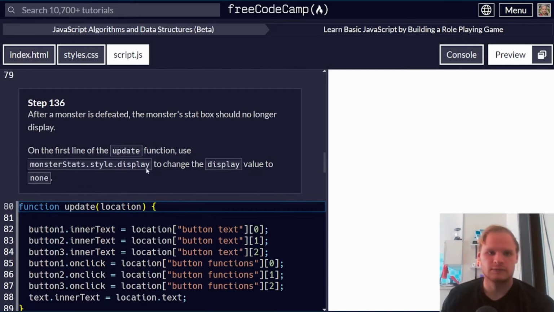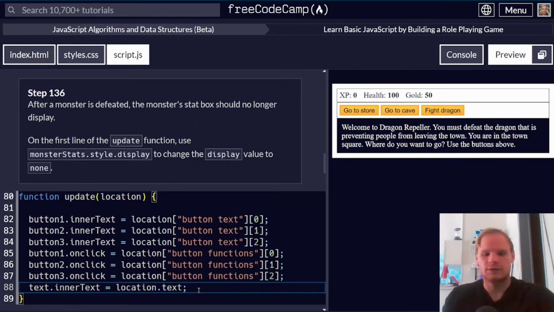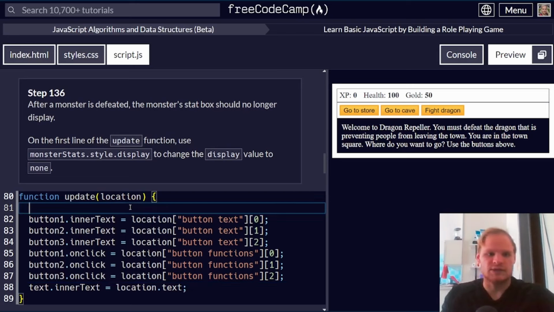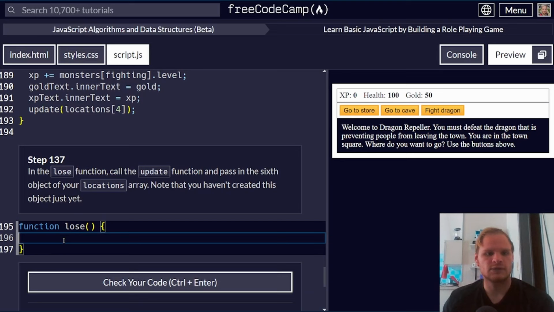Let's move on. After the monster is defeated, the monster stat box should no longer display. On the first line of the update function, we have to change the display back to none. Okay, so monsterStats.style.display equals "none" as a string. That should be right. Let's check that. It is correct.